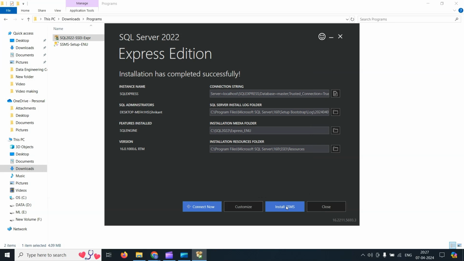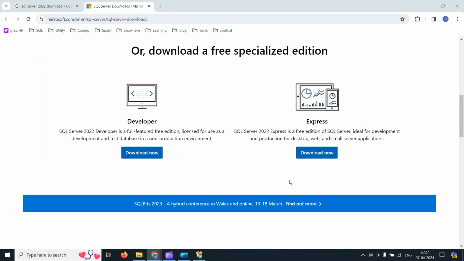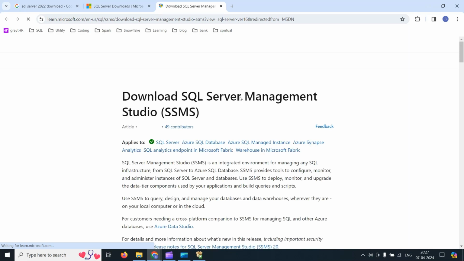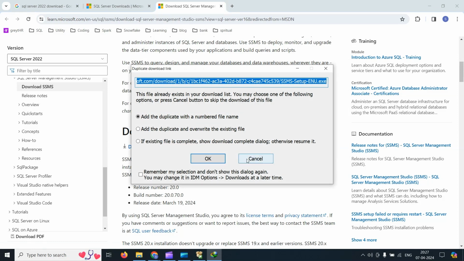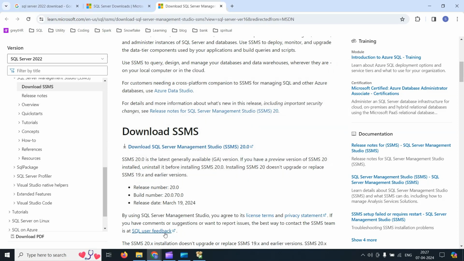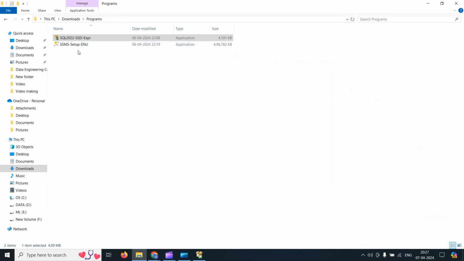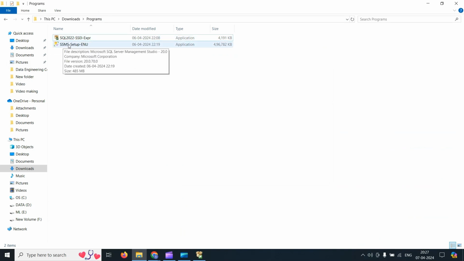Now we will install SSMS, SQL Server Management Studio. So SQL Server Management Studio is a kind of UI where we can see the databases and write the queries, right? So you just have to download SQL Server Management Studio. I have already downloaded, so I'm canceling here. Let's go to my download folder here. So this is the SQL Server Management Studio. Okay, so click on it.